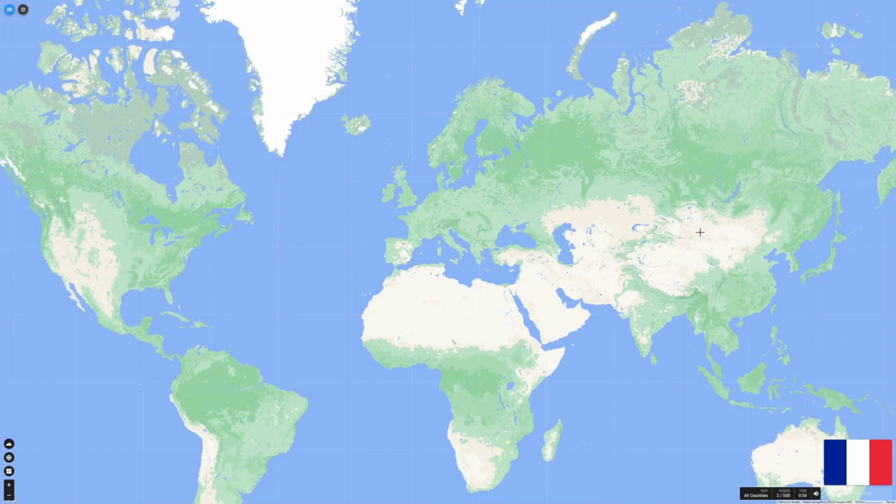So next we have France, one of the most well-known flags. It's a pretty simple one. We have the vertical triband, blue on the left, white in the middle, and red on the right. So for clicking on France, it's a pretty big country. I mean medium size, let's say.